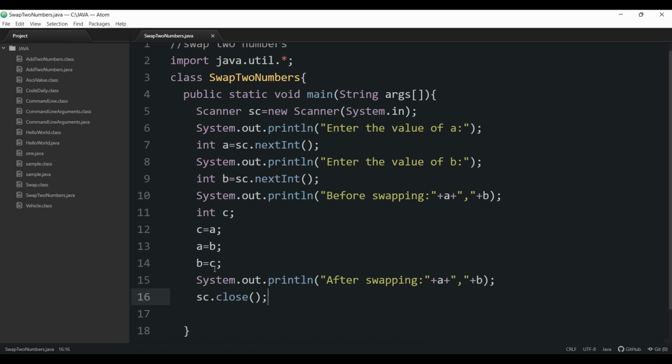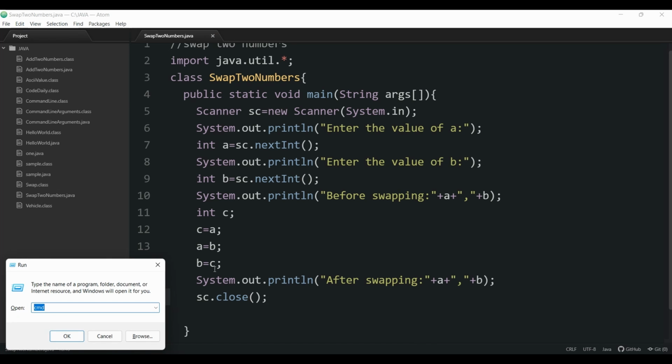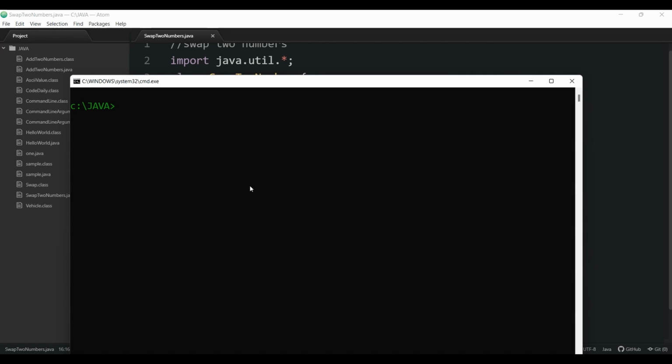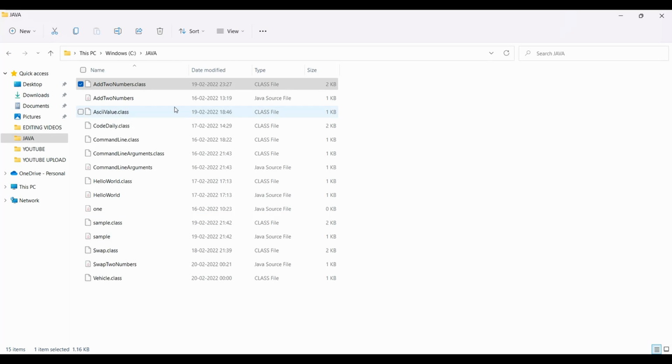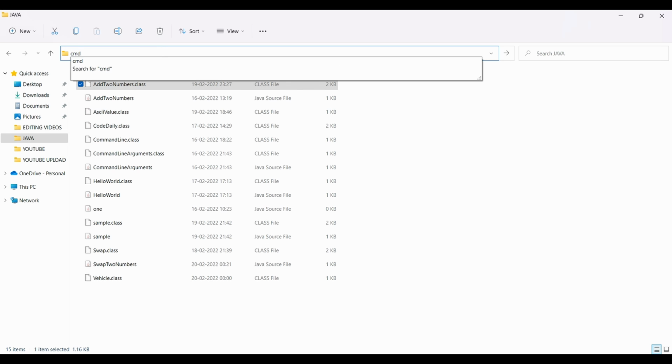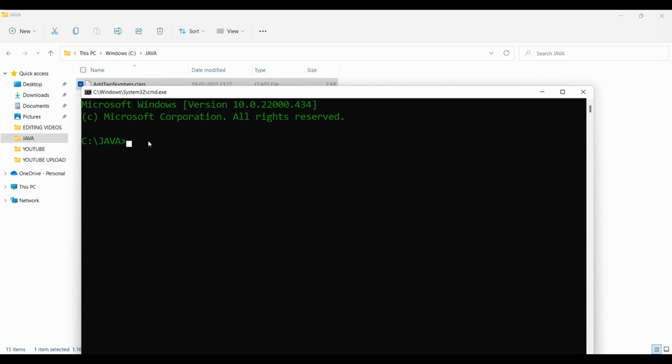Let's open CMD and compile our code. Click on Windows R. If you want to open CMD at your desired folder, there is another way. Let me show you. Open your file explorer and go to the folder where you want to open CMD and click on CMD. Here you can see that CMD has been opened at your desired location. To clear the CMD screen, click on CLS.